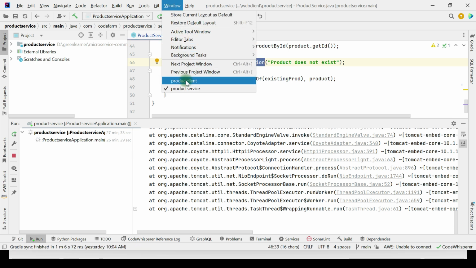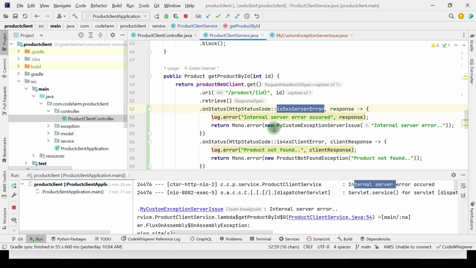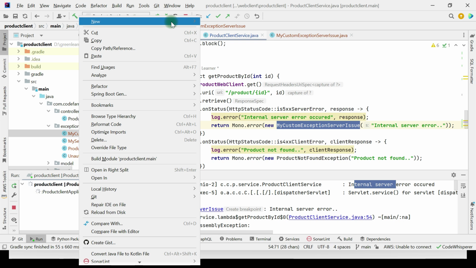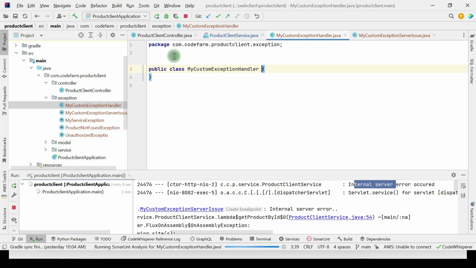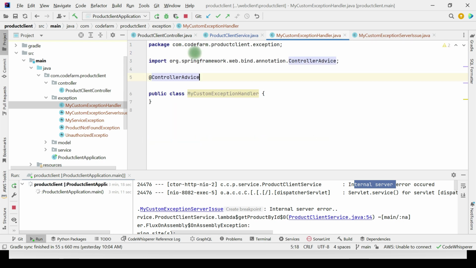The thing is, product client service, I want to handle that. Whenever my custom exception server issue is thrown, I want to return my own status code here. So let's create that custom exception handler and see how it works. I will go ahead and create one more class, and this is pretty straightforward. The first thing I have to do is put the annotation ControllerAdvice, and in here I have to write the methods.